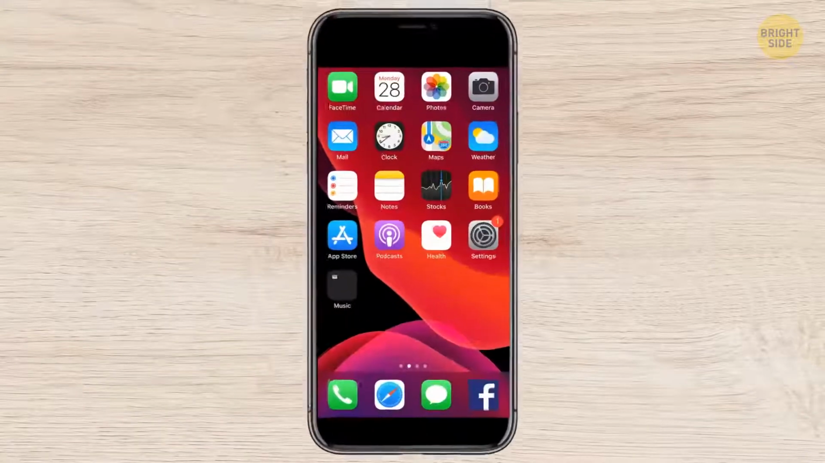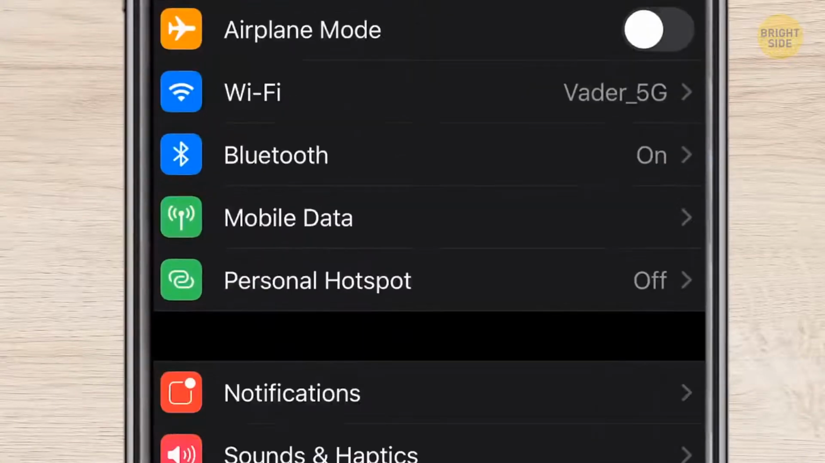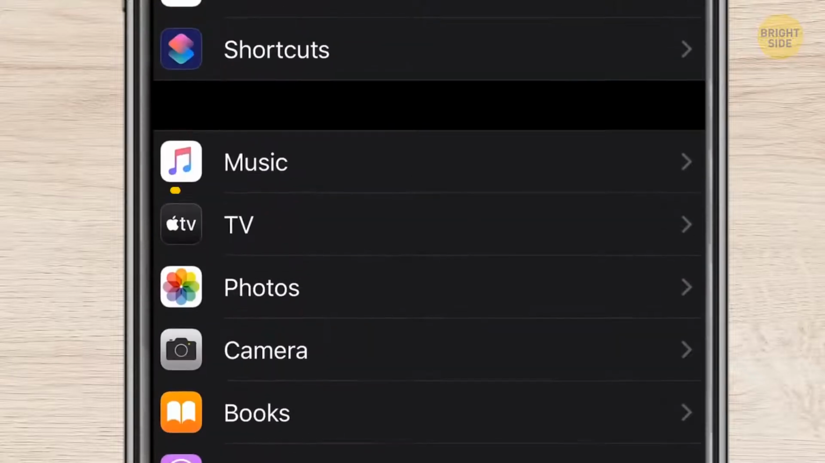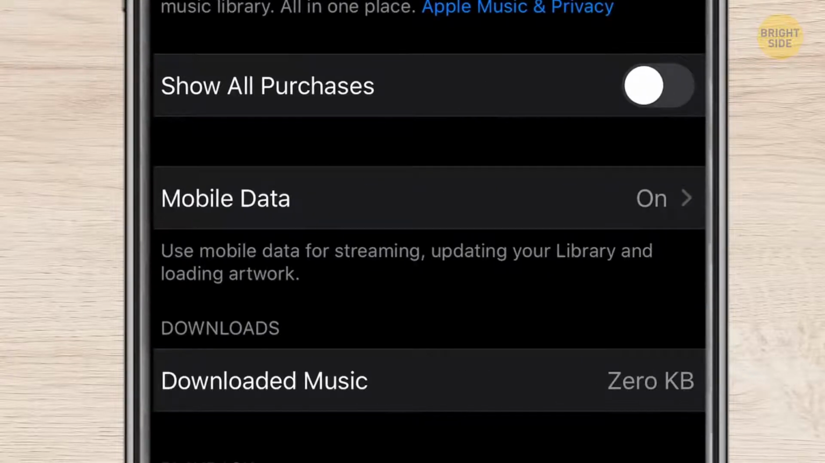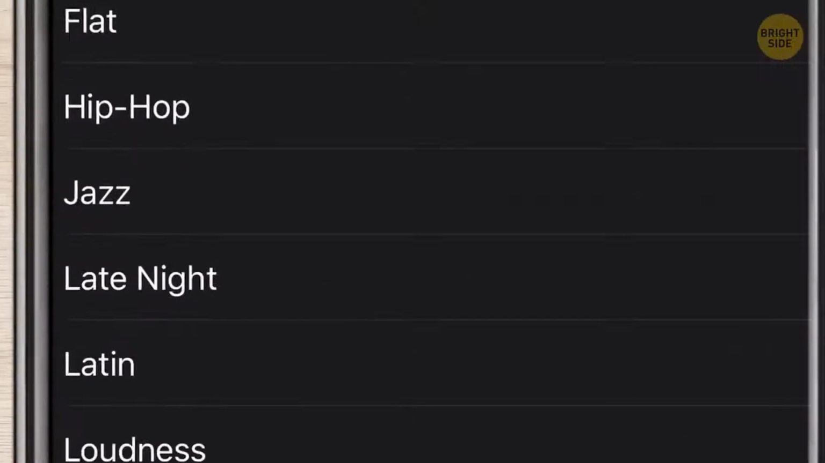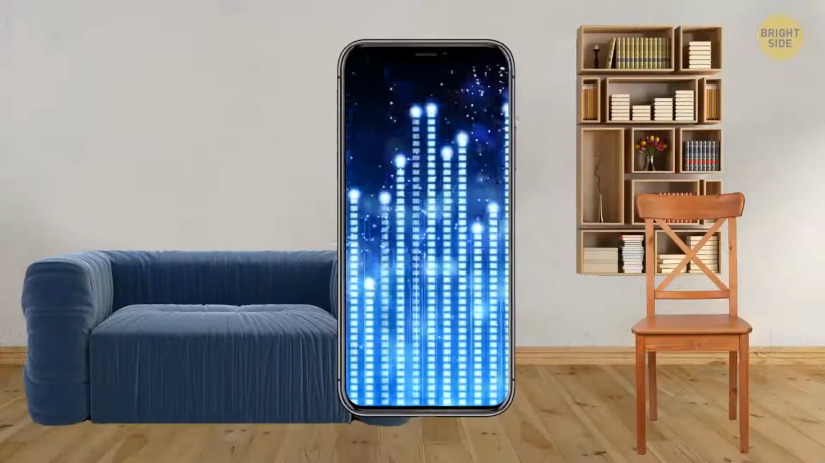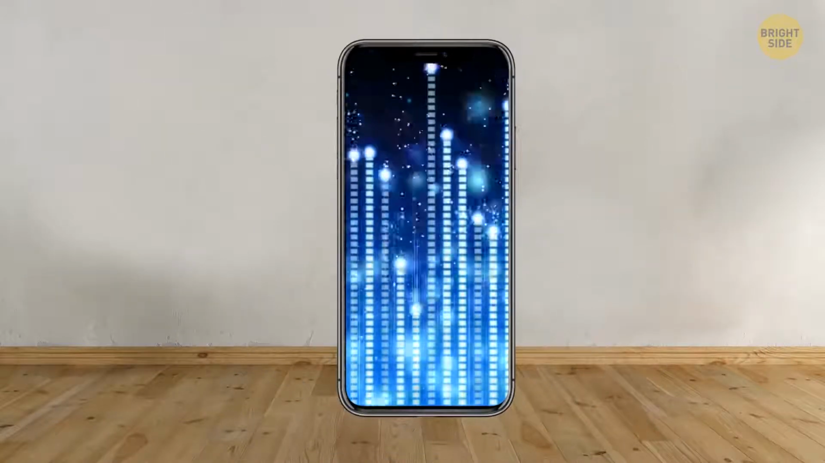So, to make your iPhone louder, go to Settings, Music, and find the equalizer. It's called EQ in the menu. The late night option will make your phone around 20% louder than it used to be.